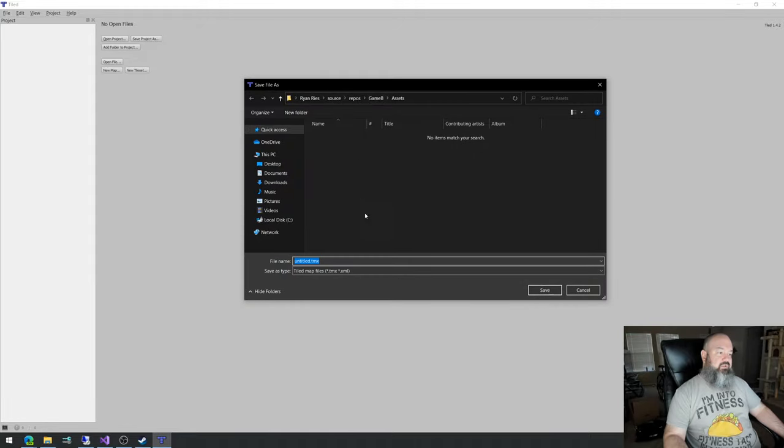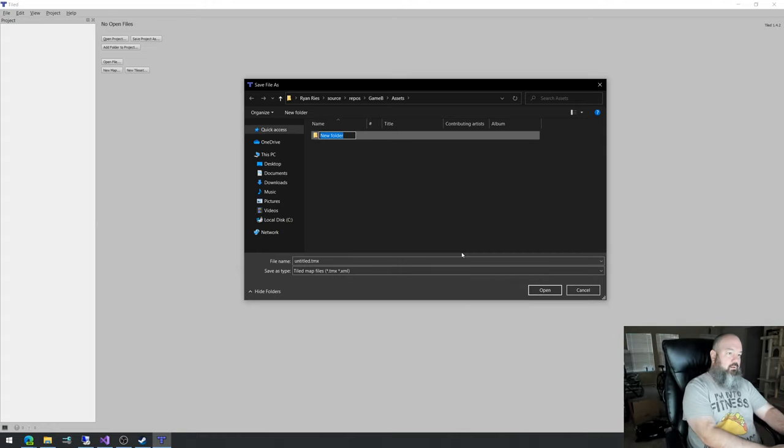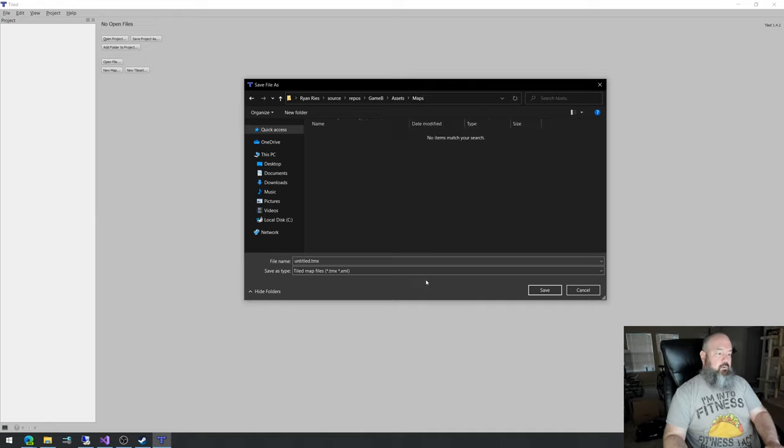And I'm going to save that in my assets folder. I think I'm going to make a new folder and call it maps. And I'm going to name it Overworld 01, because I could end up having two overworlds.